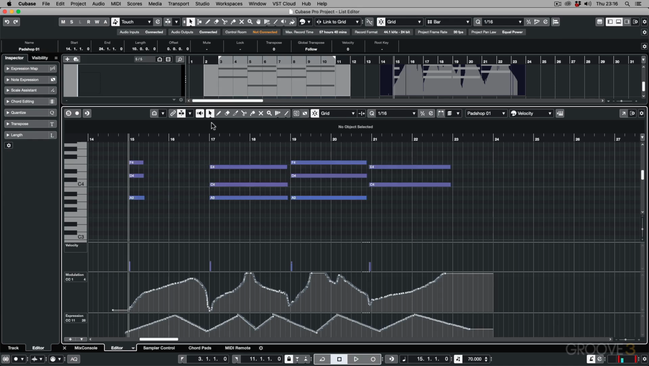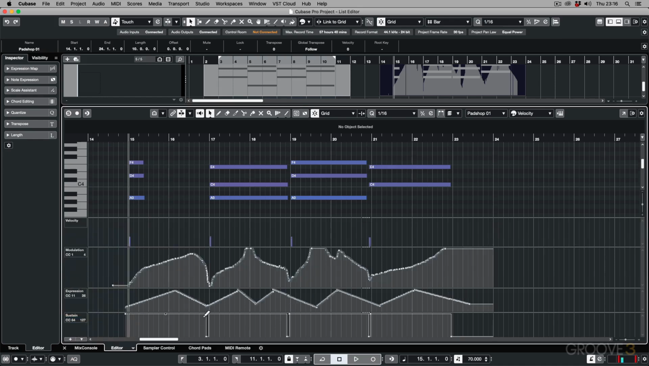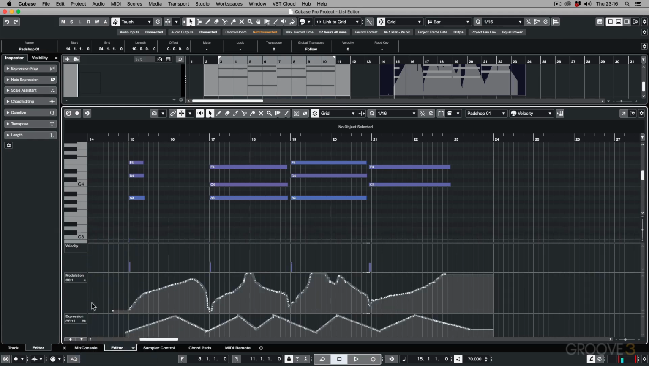And the reason that this note is short is because I also used a sustain pedal. So I held the sustain pedal over there and it's holding out that note. So I just wanted to point that out. So I'm just going to remove that lane. So I've just got those 3 lanes.